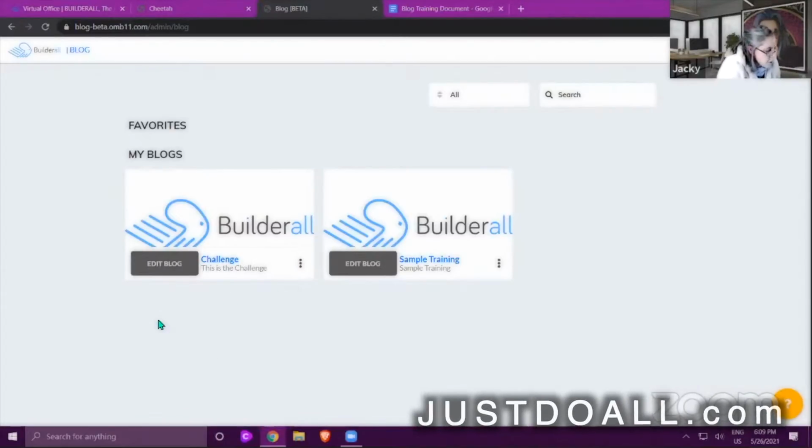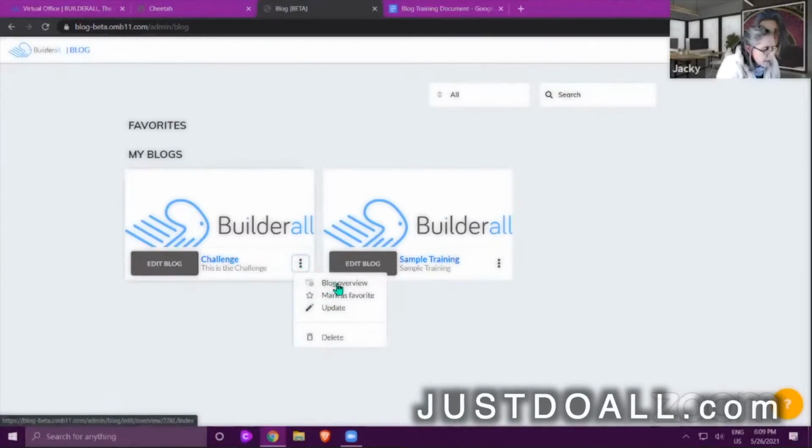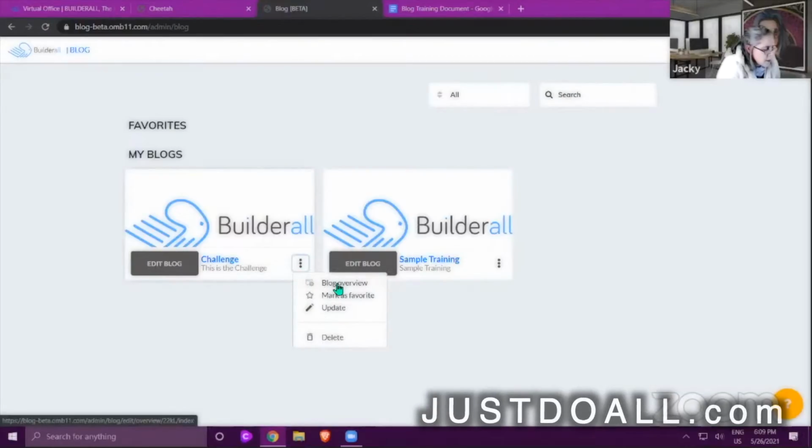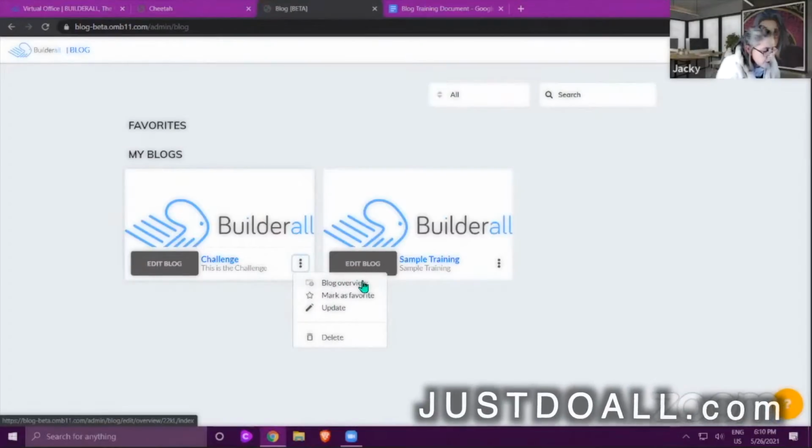All right, so the first thing we're going to do is look at these 3 little dots sitting right here. What do they mean? So let's click on it. The one is going to be a blog overview. And I'm going to click on it last because a blog overview is basically telling you what has happened inside of your blog. So we will look at that just now.